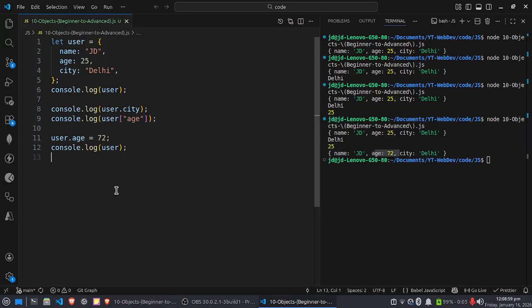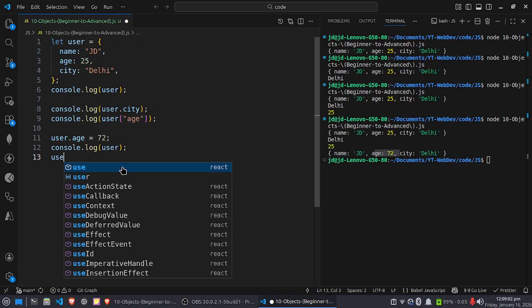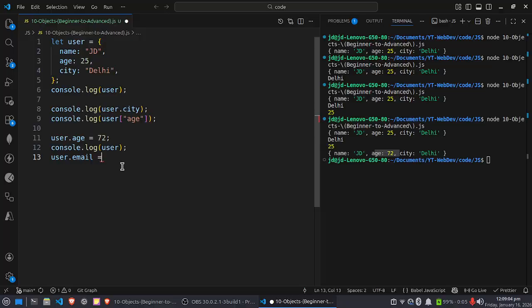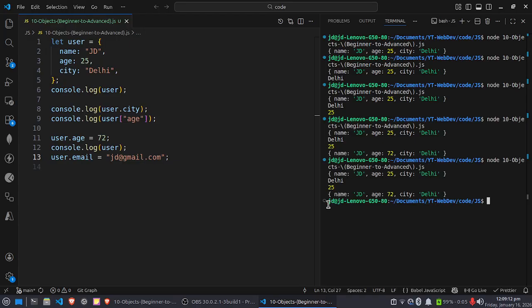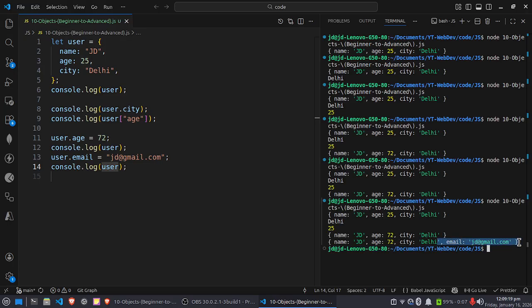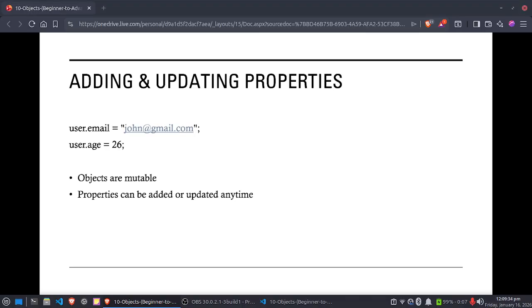We can also add a new property by just typing user.email is jd@gmail.com. Let's run this, and for console.log user, now I get one more property, email. So we updated the age from 25 to 72, and also added a new property called email here. JavaScript allows this easily, and this is very powerful in JavaScript objects.